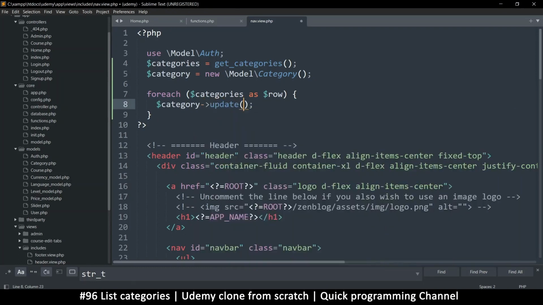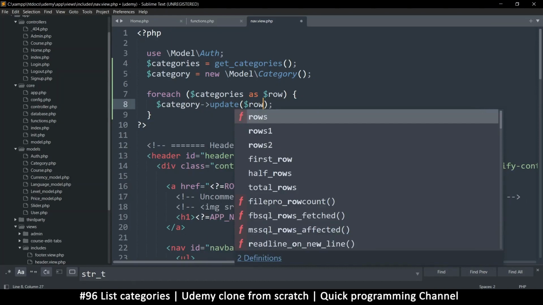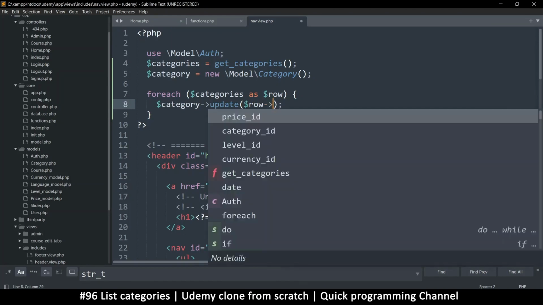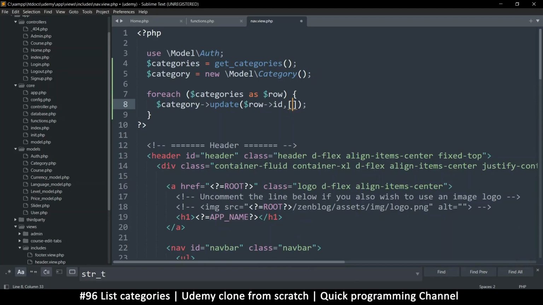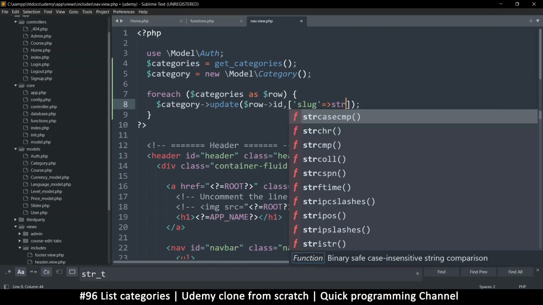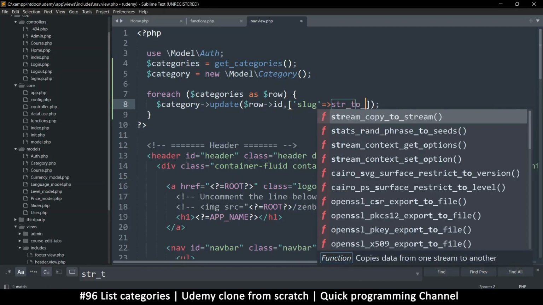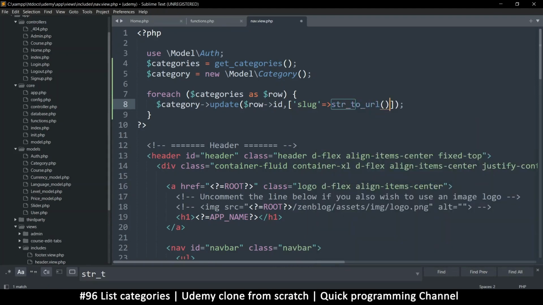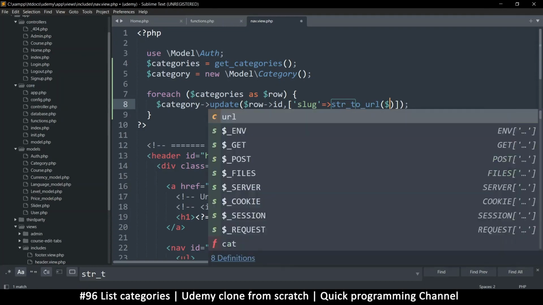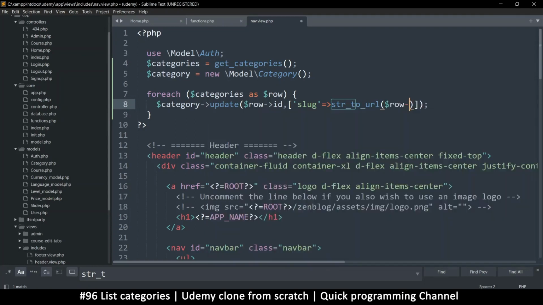So let's do update. What we're going to need is the ID of that row we're updating. So I'll do ID, and then we'll need the information. So I just want to update the slug, and then what information do I give it? I'm going to use the string to URL function, like this, okay? Whatever the result of that, but I will supply a category name in there, like that. Pretty cool. So while we loop, we're going to update this content.